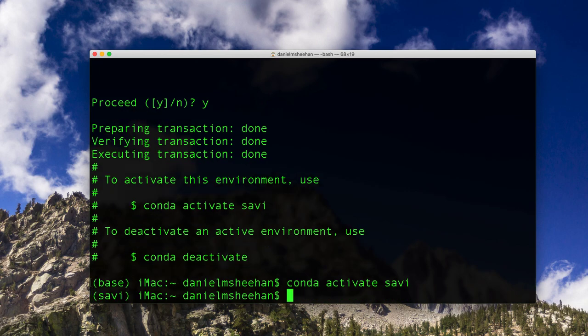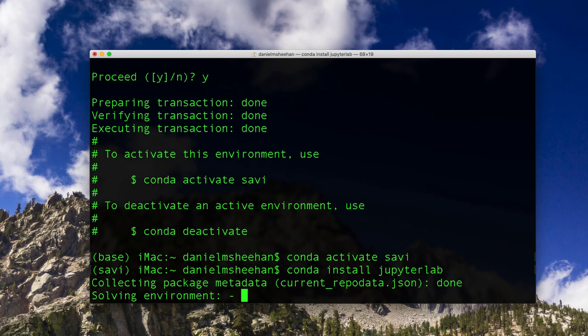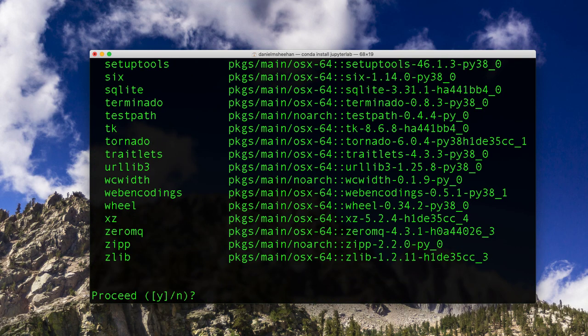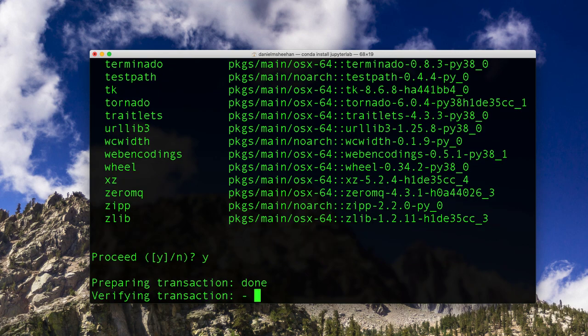So after we enter this command, we're going to notice that in the parentheses to the left of my machine name, it's showing that I'm now in the Savvy virtual environment. Okay, and then I'm going to conda install JupyterLab. This will take a second. It's going to ask me to proceed. I'm going to hit Y for yes.